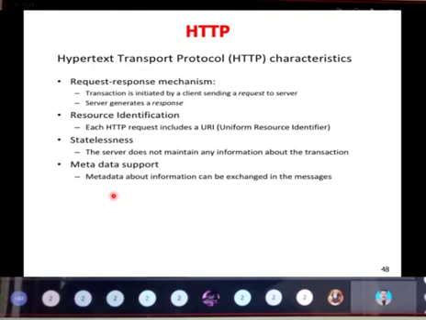Next, resource identification. Each HTTP request includes a URI, uniform resource identifier, which is used to identify the resource. Next, statelessness. The server does not maintain any information about the transaction. That is called statelessness. If it maintains the session details, it is called statefulness. Metadata support: metadata information can be exchanged in the message.